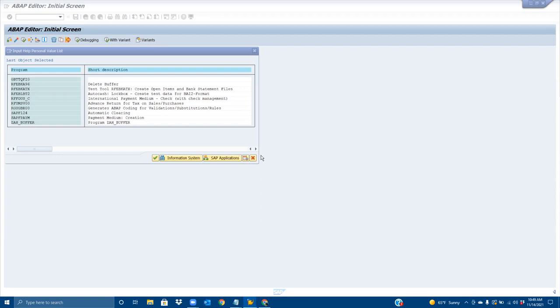What do you mean by functional consultants? You guys are the functional consultants, right? We know SAP very well functionally. You can configure things. It's not technical. But SAP is built on ABAP, which is a business application programming language.